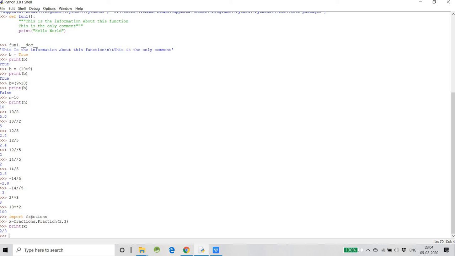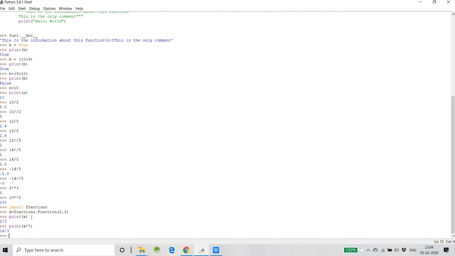Okay, and now we can perform other operations as well on this fraction. Suppose I want to multiply it by 7. Okay, so let's multiply x by 7. So print x into 7. What will come? 14 by 3. Okay, so all the operations that are performed on a fraction you can perform this way.